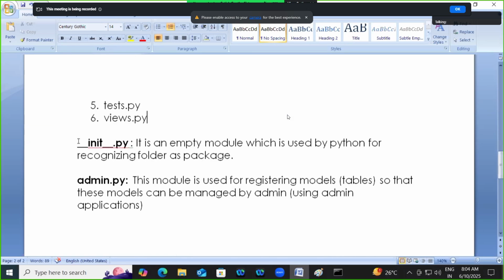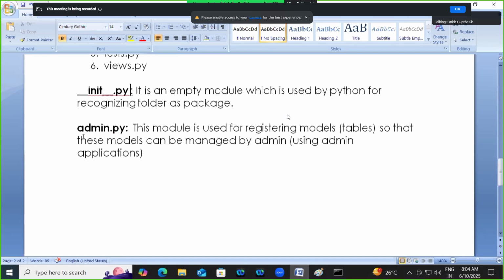So what is __init__.py? It is a special module. It is a Python program, but this program is empty. This program recognizes your folder as a package. Whenever you create a package, it will create a folder with the package name. In that folder, you need to add one special module, and the name of that module is __init__.py.